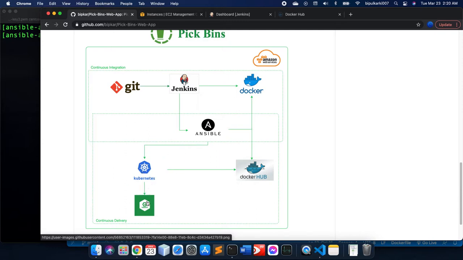For the CD purpose, we are using Kubernetes, as I mentioned before, and Ansible will configure the Kubernetes tasks, and then it will make a deployment to the Nginx web server. So Kubernetes will pull the Docker images that were first configured by Ansible, and then Kubernetes will deploy the application to the Nginx web server. So that's our whole CI/CD plan.